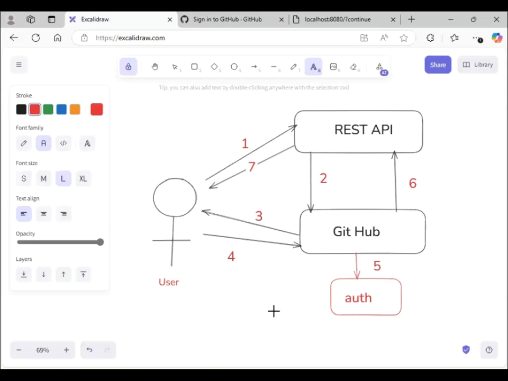Enter your credentials in the GitHub login page. Then submit. Your credentials will be authenticated in GitHub. If credentials are valid, GitHub will send a confirmation to the REST API, saying that, boss, he is my valid customer, he authenticated successfully. Once my REST API receives that confirmation from GitHub, it will allow me to access that method. It is redirecting to the callback URL.